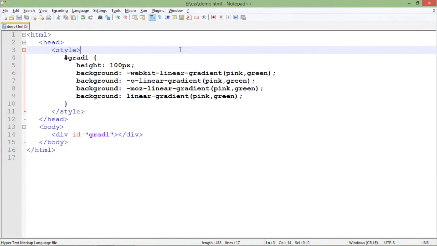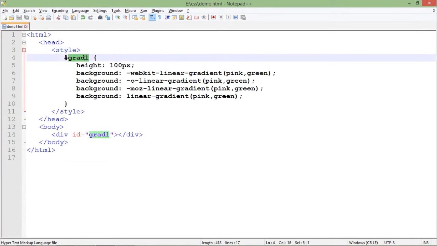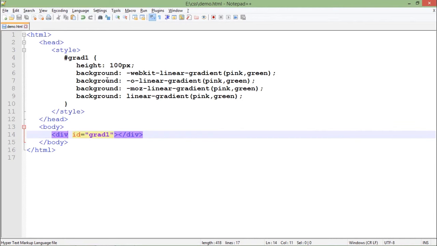As far as the implementation of gradient color is concerned, here I have taken an ID selector with the name grad1 and later I am applying this to a div. Let's see what changes I have made inside this ID selector. The first is the height. I want 100 pixel height for this particular div. After that, you can see there are a number of background options. This is just because of different browser compatibility.